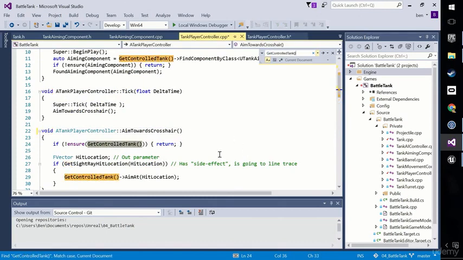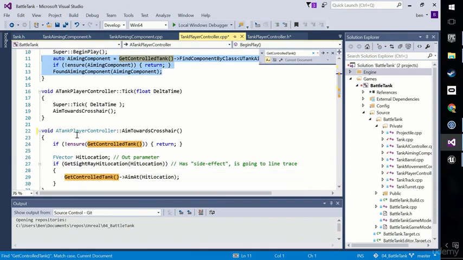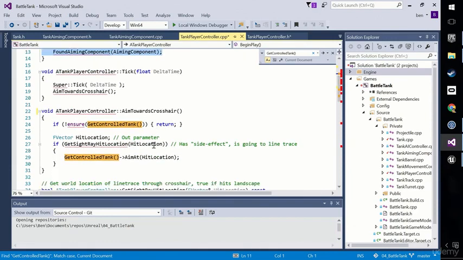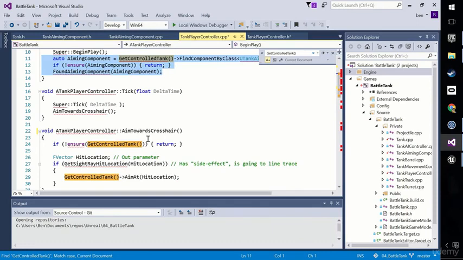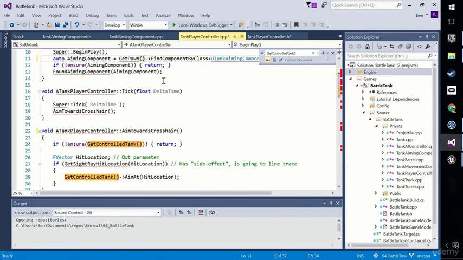Now let's go search for GetControlledTank, like so, and then say, well, where do we use it? Well, we use it up here. We go and get an aiming component up here in BeginPlay, and then we go and find it, and then we ensure we have it, and then we report that we found it. We do that at BeginPlay. We want to do exactly the same thing every time we aim, and the reason we need to do it every time is because we may have depossessed the tank. We may have died and depossessed the tank. So we want to do something very similar to this. So instead of GetControlledTank, it's just GetPawn now in this instance, and that should fix that bit.